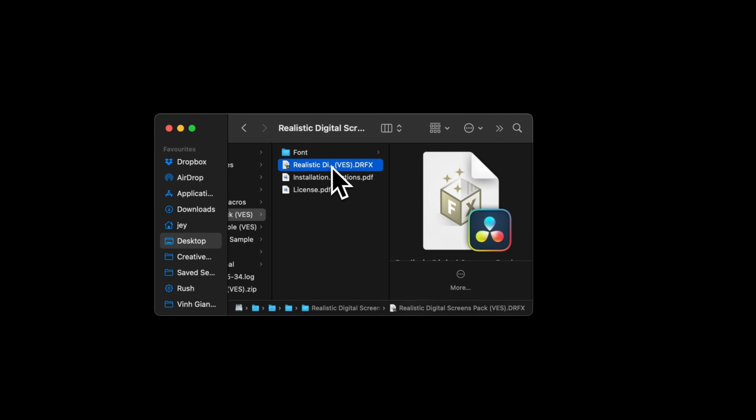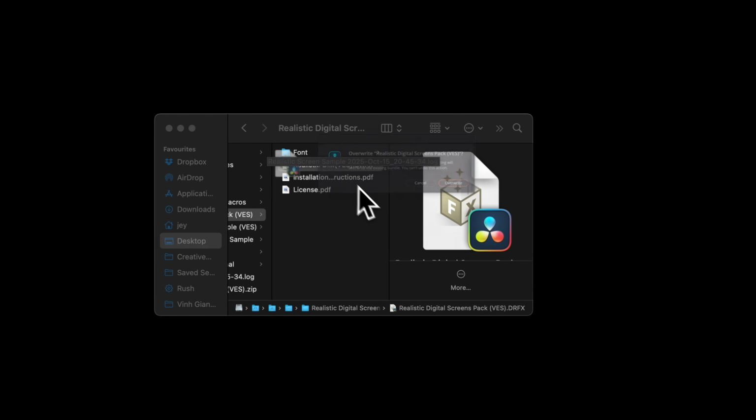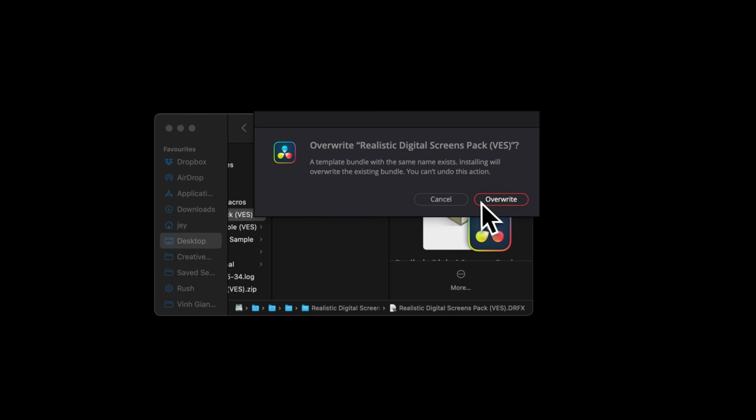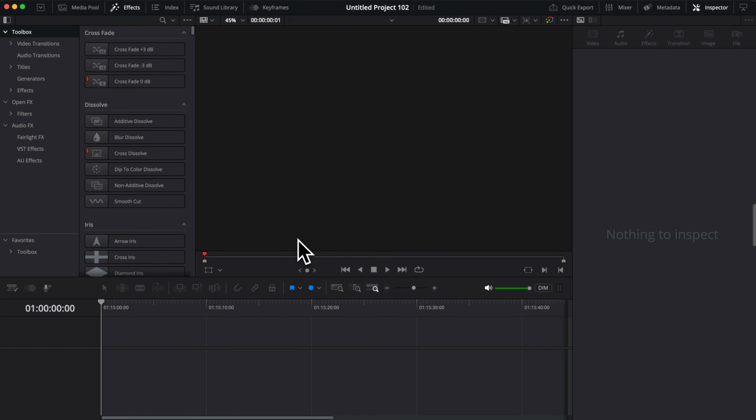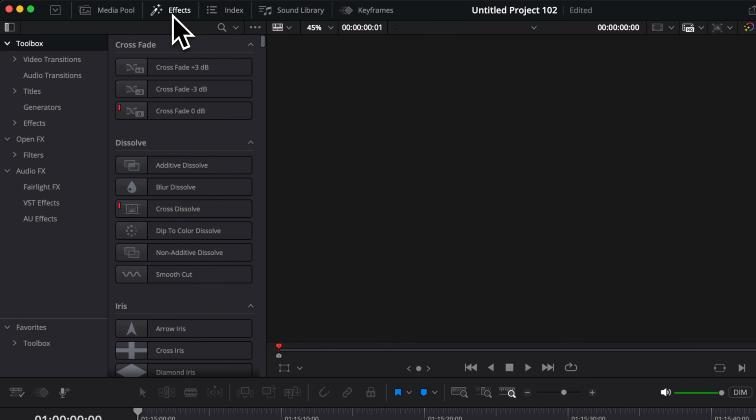Then you can select the .gfx file and double click on that to open that pop-up, and here select install. Once that's done, you can go over to DaVinci Resolve and go over to the Effect tab, and you will find some in the title category and some in the effect categories.